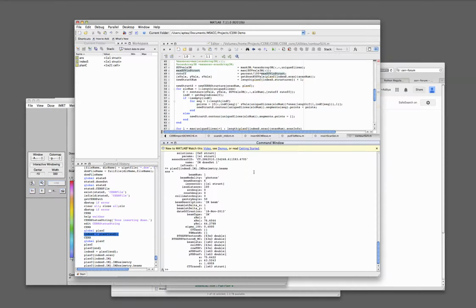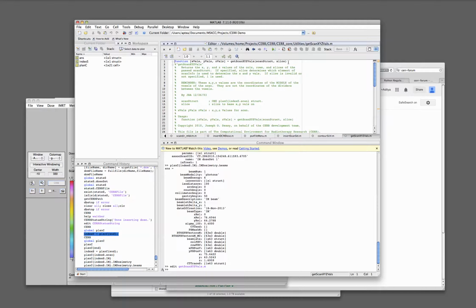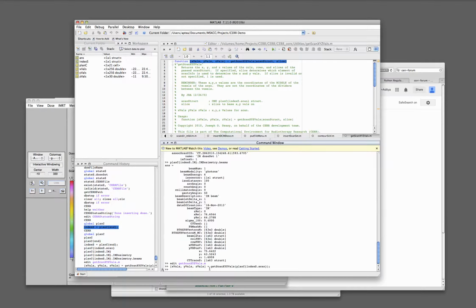There is a utility function called get scan XYZ vals, and I can just use this function and pass my scan structure this way, and it would give me X vals, Y vals, and Z vals. As you can see from here, they are of size 256 by 256 by 30, which was the size of your scan array.